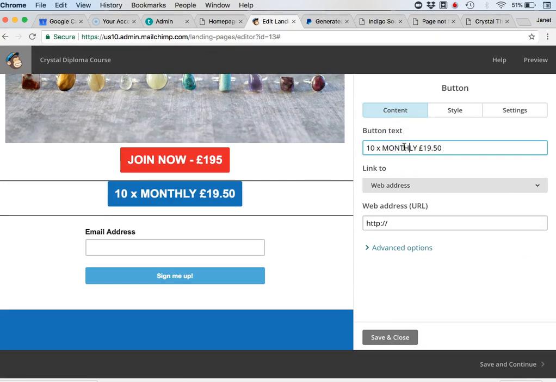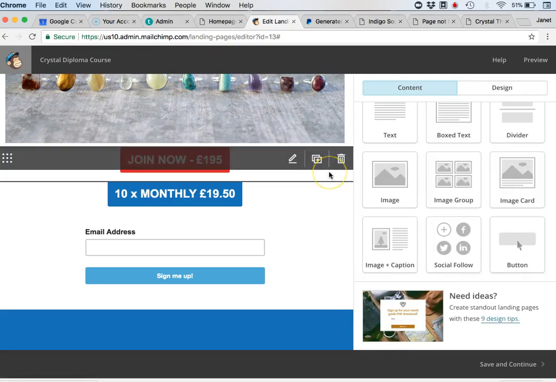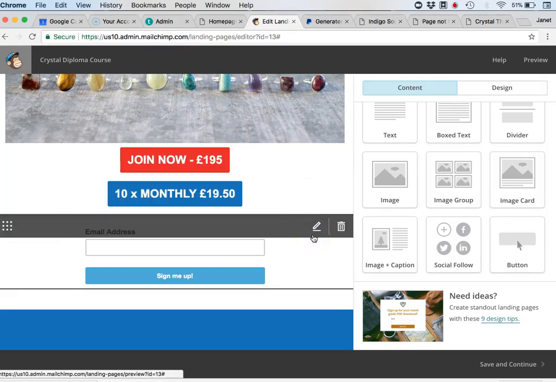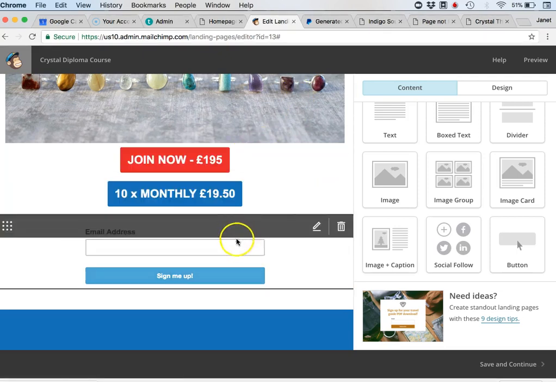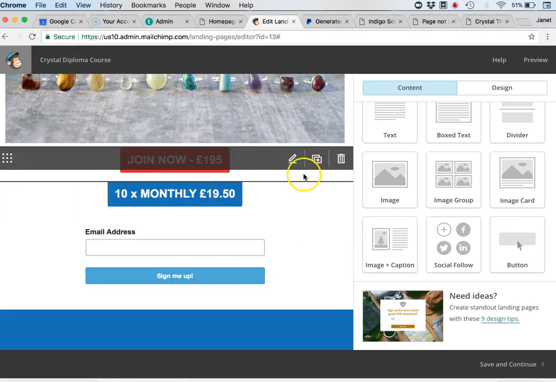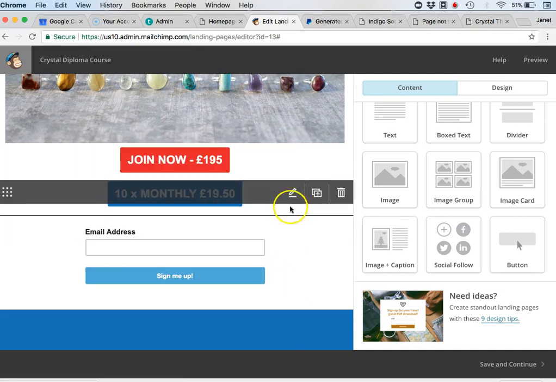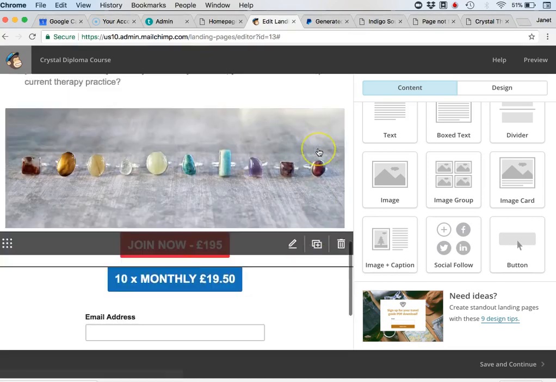I've not actually used Mailchimp as a sales page before, to be completely honest. So I'm not actually sure, because that's going to take them off to another page, isn't it? So I'm not entirely sure whether it would bring them back to that when they sign up.